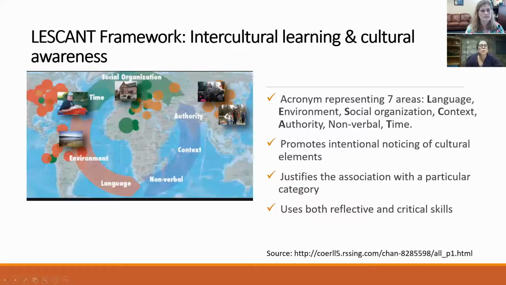So to give you a little bit of background on Lescant, it was a framework that was created for international business by David Victor back in 1992. And then it was implemented in language and intercultural business contexts by Orlando Kelm in 2011. And there are 7 areas of the framework, which promotes intercultural learning and cultural awareness and allows students to justify what they find in a particular category. So they're able to use both reflective and critical skills in technology, which provides an audience for their work.